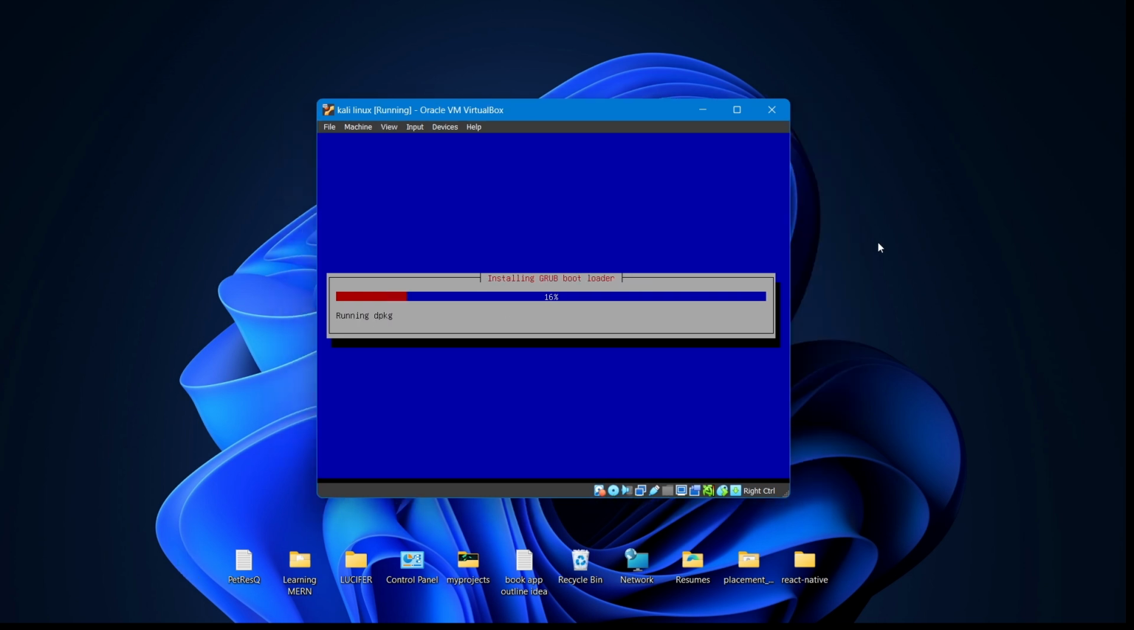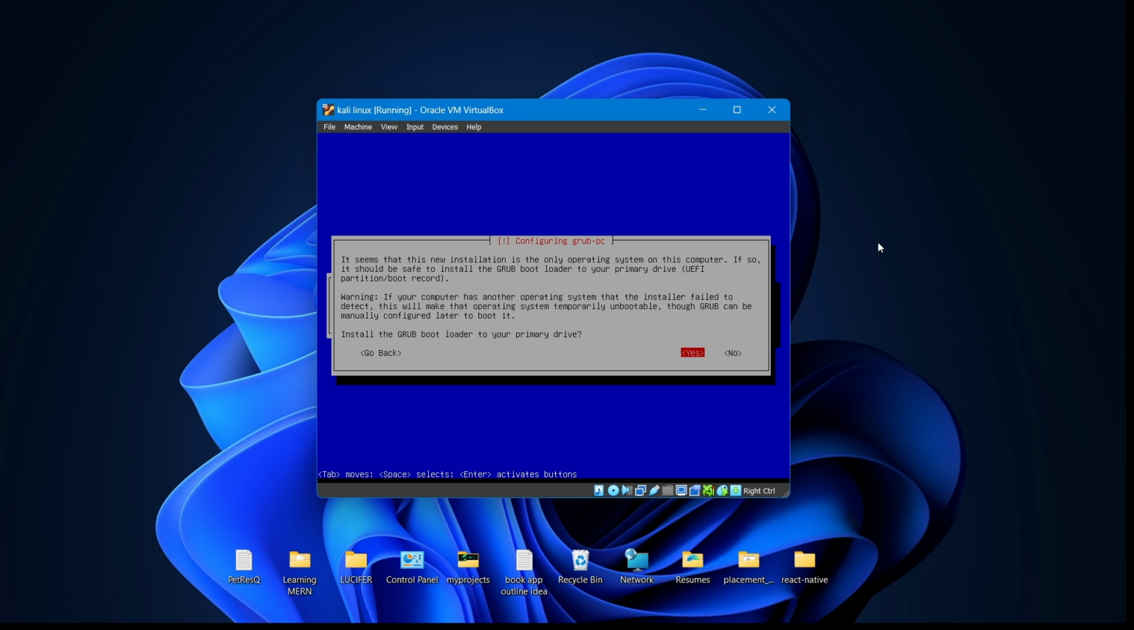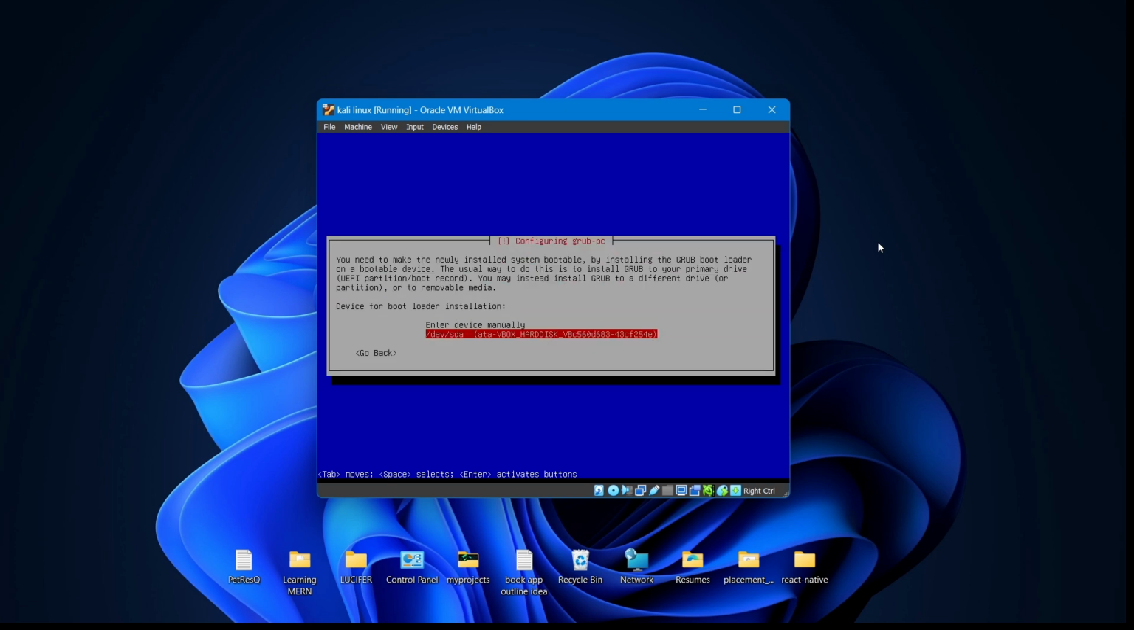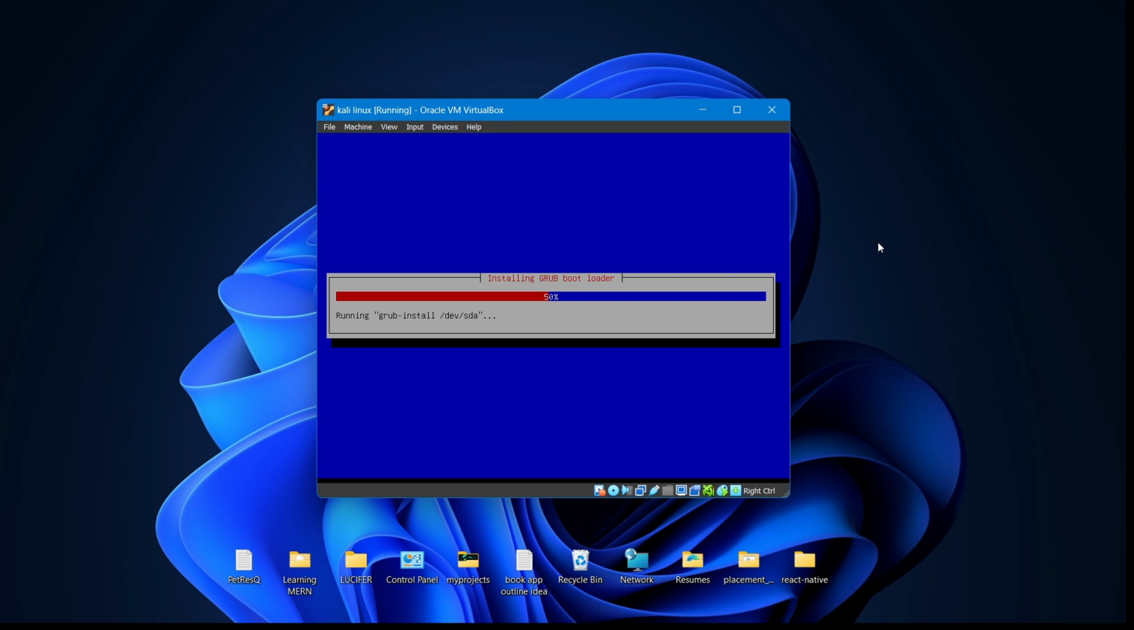The previous process was completed, and now it is installing the GRUB bootloader. Install the GRUB bootloader onto your primary drive. Yes, this is the drive I'm using. Enter. Again, make sure you follow the steps correctly, because if you don't choose the option to create the virtual hard disk of a specified amount of space, which in my case was 25 GB, then you might lose your data, right? So proceed with caution and follow every step as shown, right?